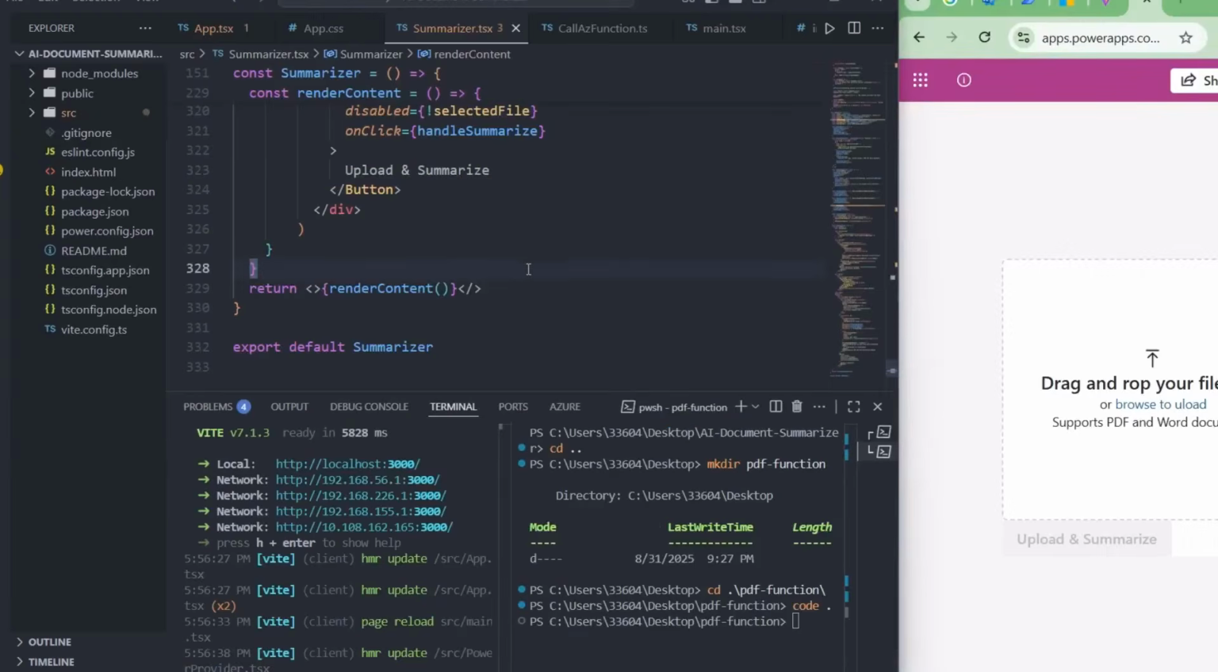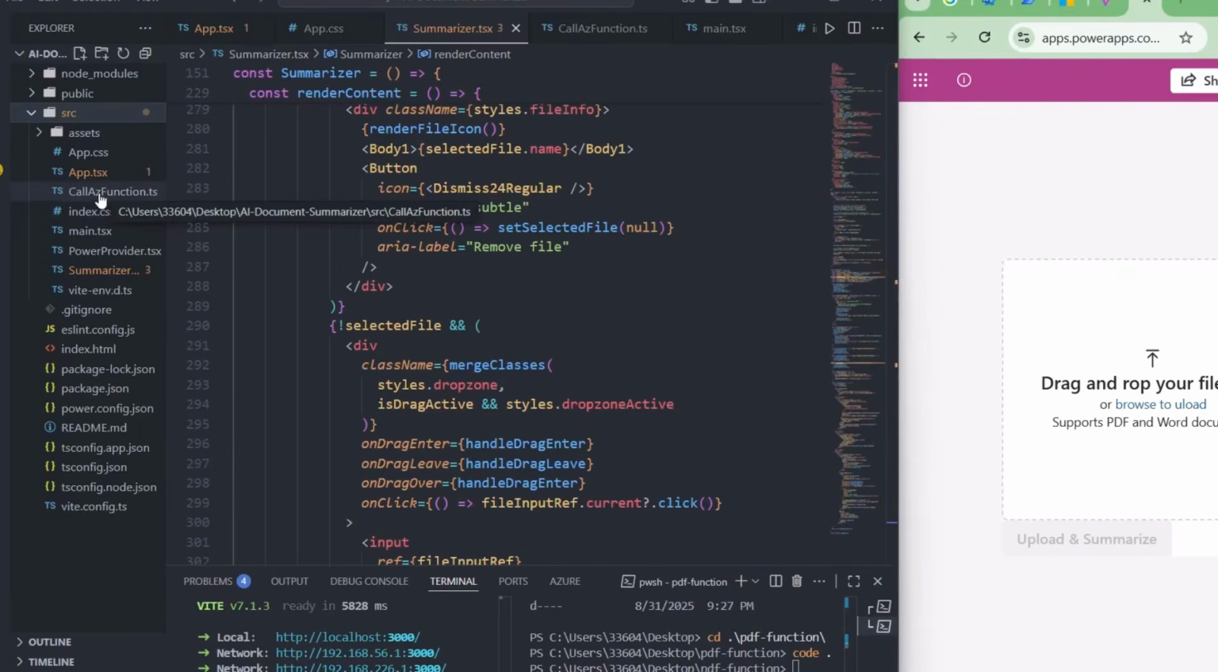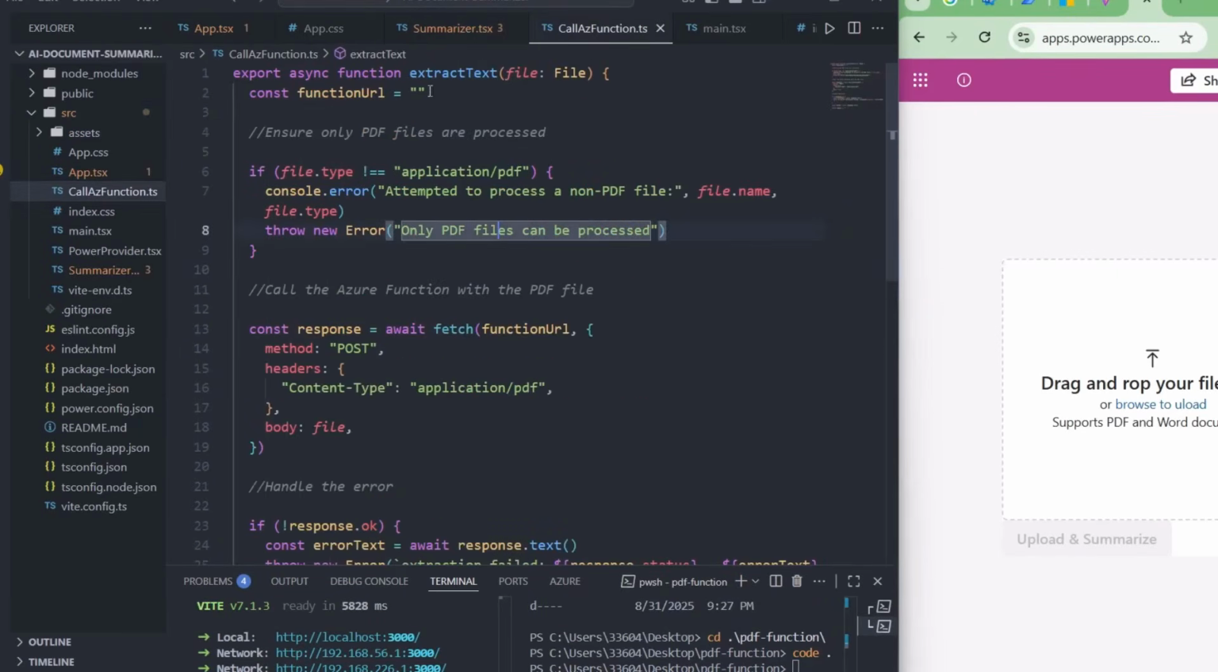Now here in my application, I will go to the call Azure function step, and in the URL field, I will paste the URL I've just copied. Now I will save this. We can now test our application.